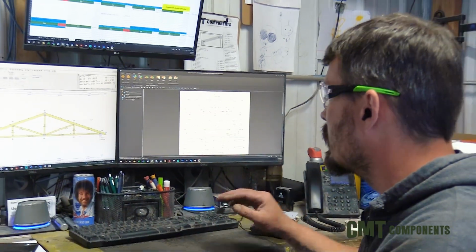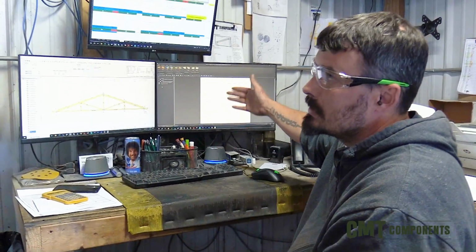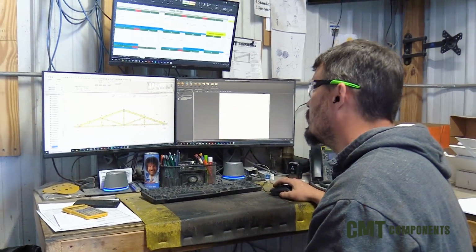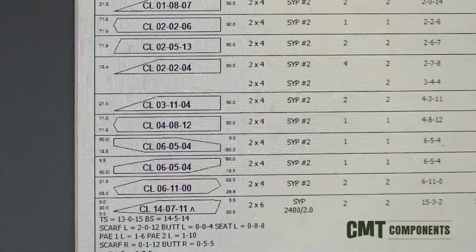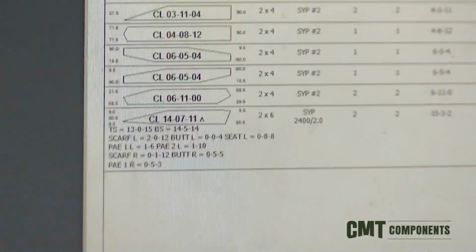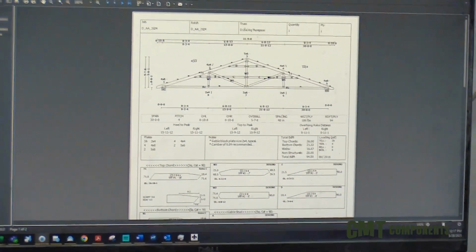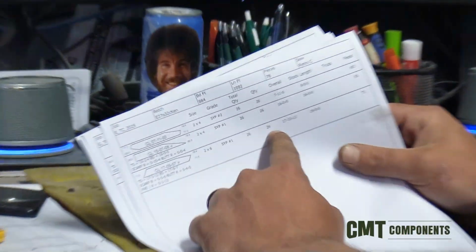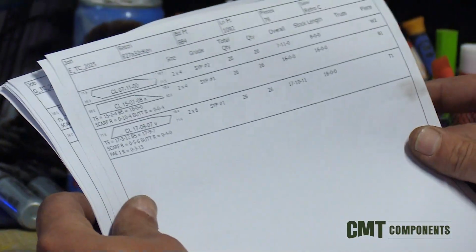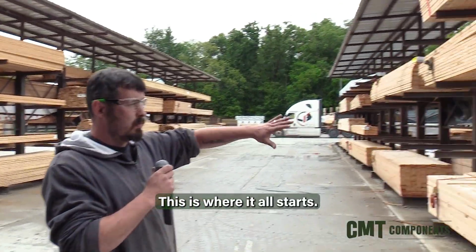They get worksheets. They get what plates come on each truss or each job, what boards come for each. I have two different saws. I have a component saw and a linear saw, and each board goes to a specific saw depending on length or what type of board, what type of cut comes to it, and then I send them to my saws. This is where it all starts.